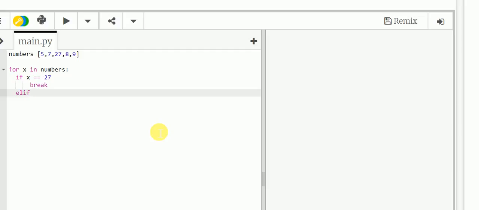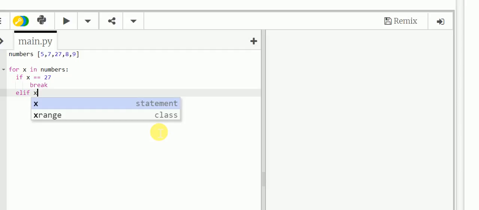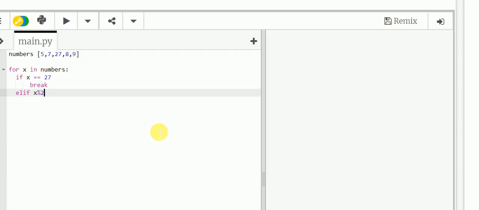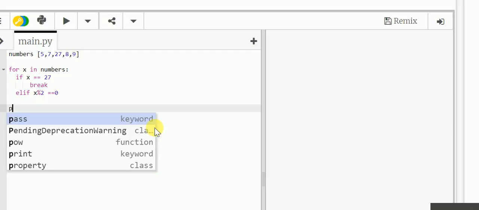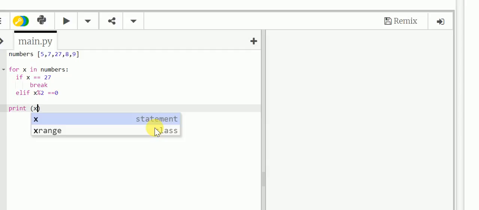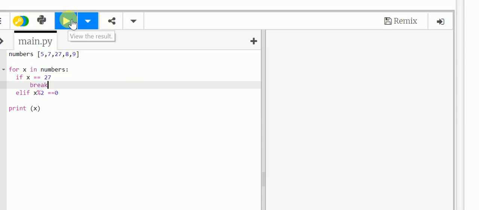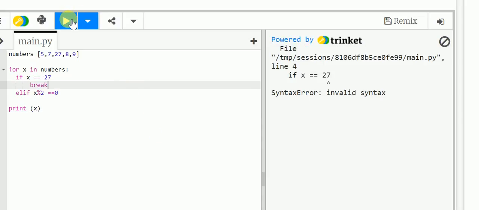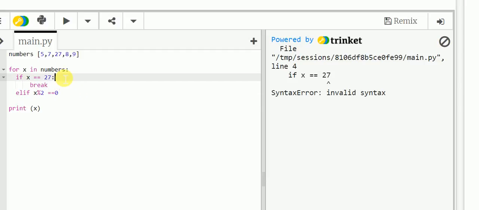Else if x should proceed with, and it's not equal to 0, print x. Let's run the program. Sorry, actually we need to give a colon. Run the program. Let's see.